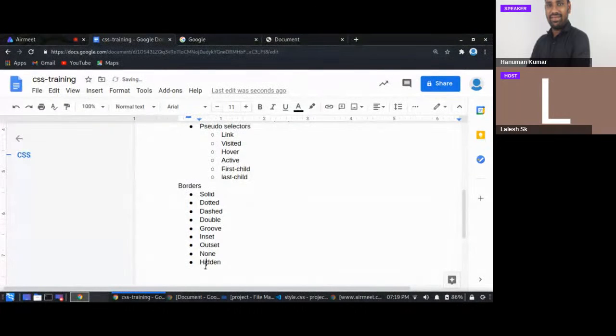So we have one more border style, that is ridge. This is also for applying 3D borders, but most of the browsers do not support it. That is the reason I skipped that one. So the ridge property does not have browser compatibility. That is the reason I skipped it.